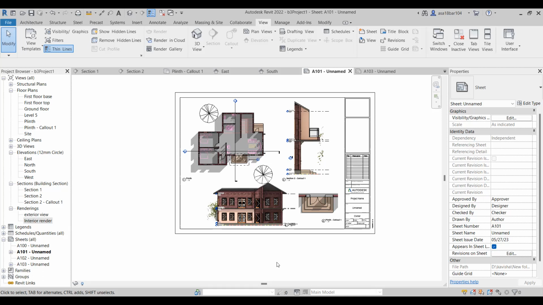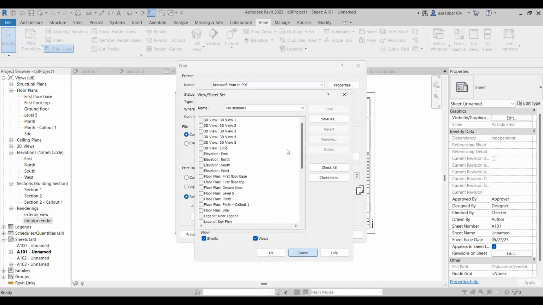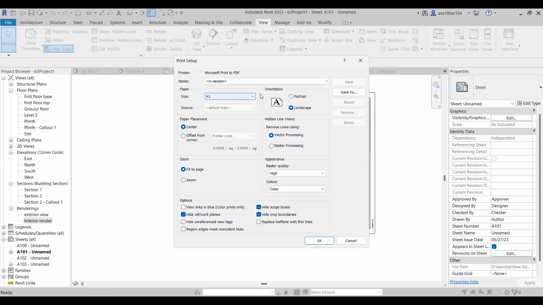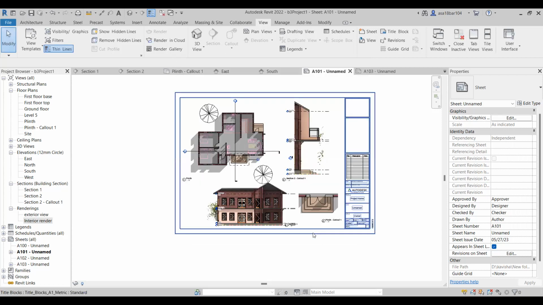Can you show again how to put sheets into PDF? Simple, you have to press Control P here. See the settings. You have to select this option, combine multiple selected views. Select your particular sheets from here. Then click on setup. In setup, you set which paper size you want to print, center, fit to page, check the settings from here. Whatever orientation you want, click on OK, and then click on OK again. It will ask you to select a location, and there your PDF will be saved.